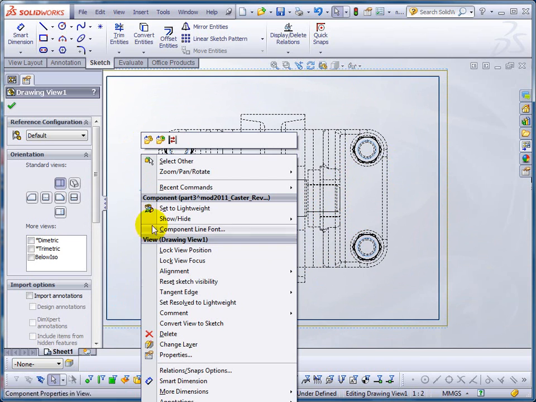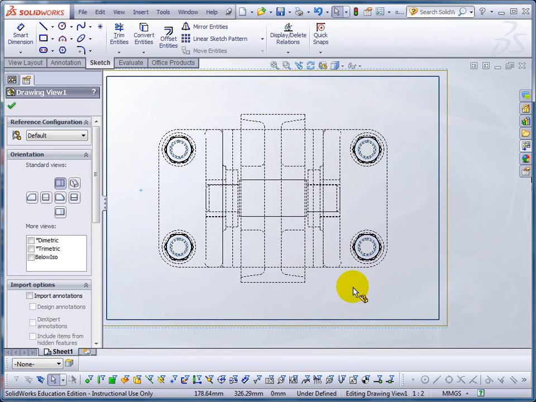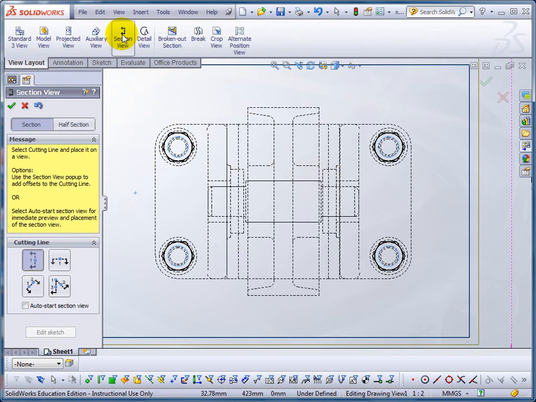One other thing I'm going to do in this view is to go to the tangent edges and remove them to simplify things a little bit. So now we're looking down through, we can see where everything is located. Instead of having to sketch a line like you had to in 2012, all you have to do now is go over to View Layout, pick Section View, and now you get some tools on the left hand side showing you how the cutting plane line might look.